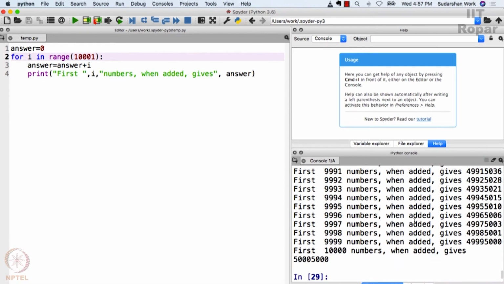You see, this is extremely fast. No human being can do this calculation this quickly. So the first 10,000 numbers when added give so much. How much is this? Some 50 million, 5,000, right? Okay, perfect. This is how a for loop works. You have now understood a very powerful programming instruction that you can use to tell your computer to do something.